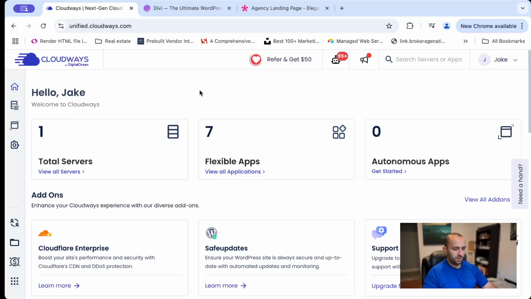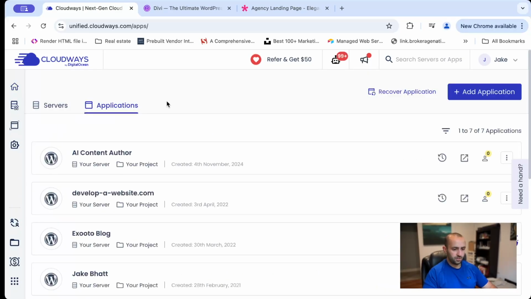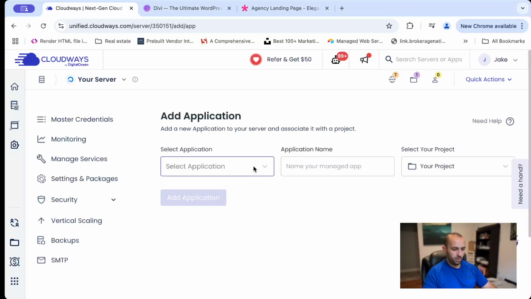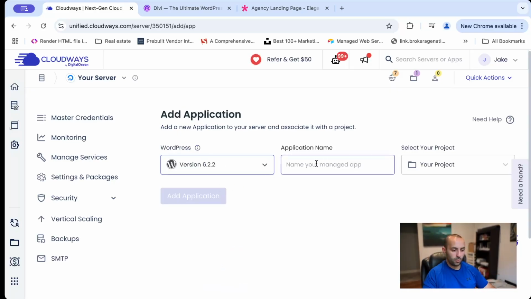Okay, once you're logged in, on the left-hand side, you're going to want to go to My Applications. You're going to want to add an application, add it to your server. Click on Add Application. And then, so we're installing Divi. Divi is a WordPress page builder, so we're going to need WordPress to do that. So you want to select WordPress. It will be the latest version.